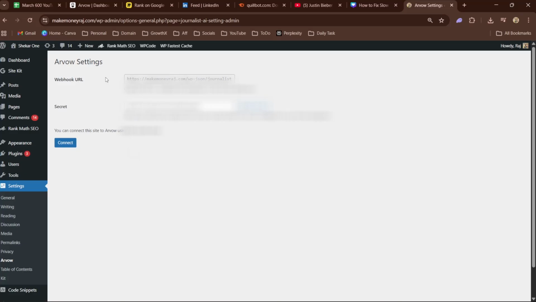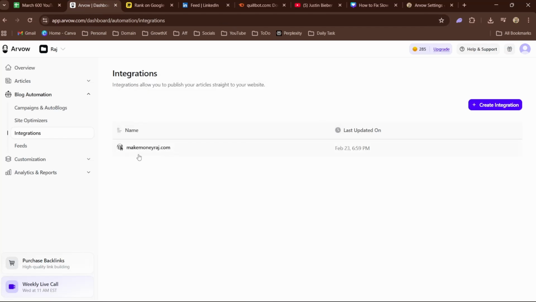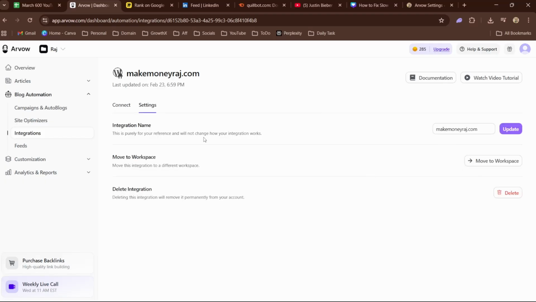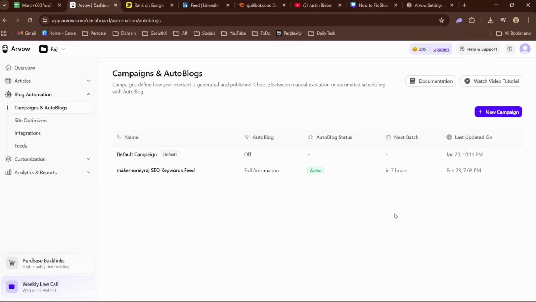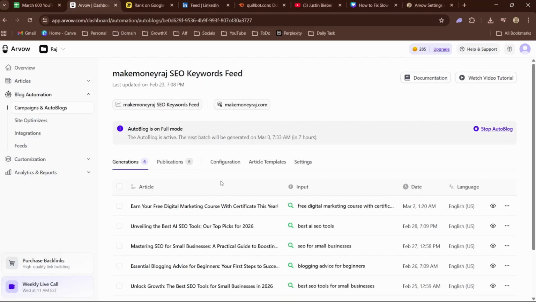It will ask you for the login details, and once you click and it successfully connects, it will show you the domain right here. Once the domain shows up, you can click on the domain, customize it and go to the settings. You can also delete it, or change the name to whatever you want. Once you do that, go to the campaigns, and you can start the campaign right here. If I show you how the campaign looks, this is the domain automation which I've connected.